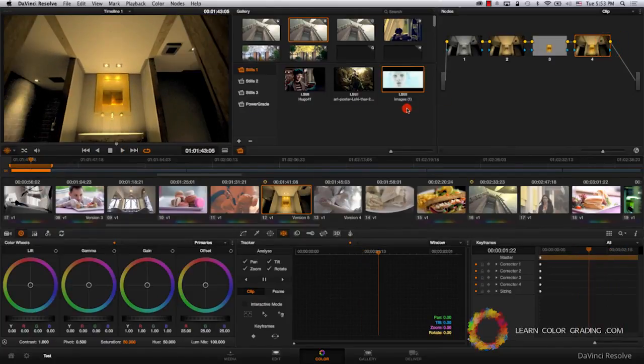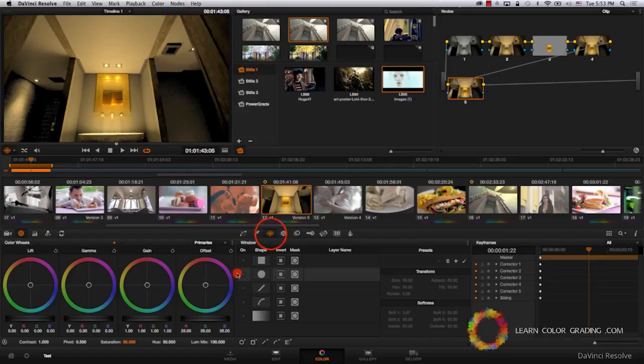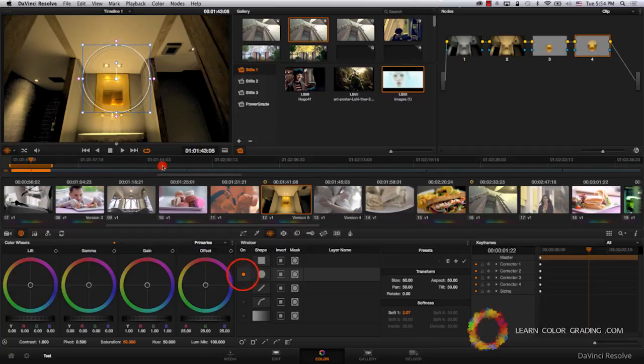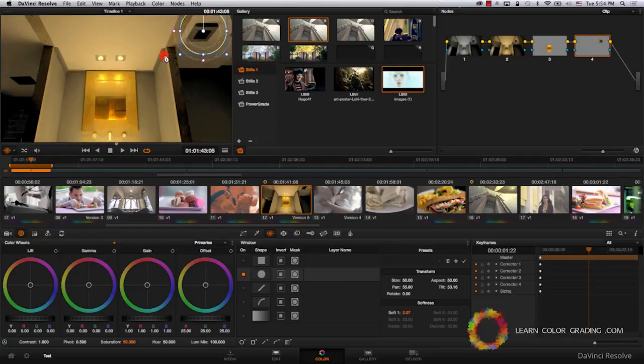Okay, now let's try to hide some of the features that we don't like in the image. So we have this thing here. The first thing I'm going to do is to add a new node and grab a window and just bring it here over this thing and just scale it down and feather it.